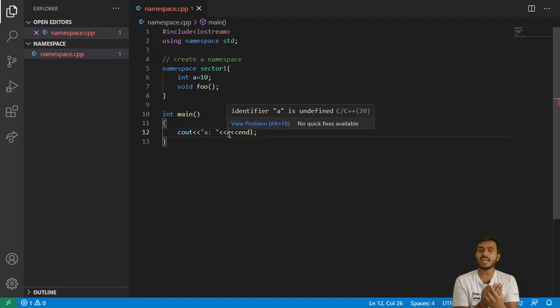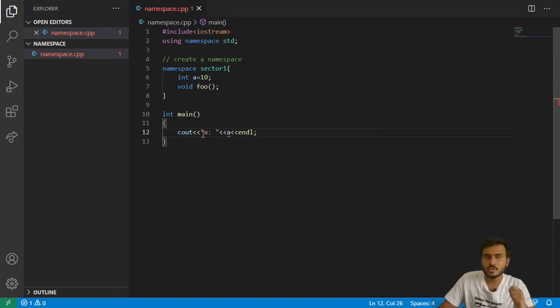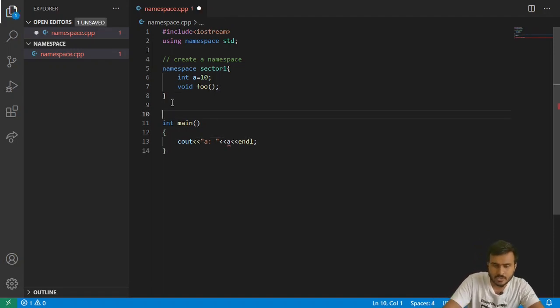So we have seen how we can create a namespace and how we can declare some identifier inside the namespace. Now we are going to see how we can access the members of the namespace, the identifiers which we declared inside it. There are actually 3 ways by which we can access the identifiers declared inside the namespace. We are going to see them one by one, so let's start with the first way.